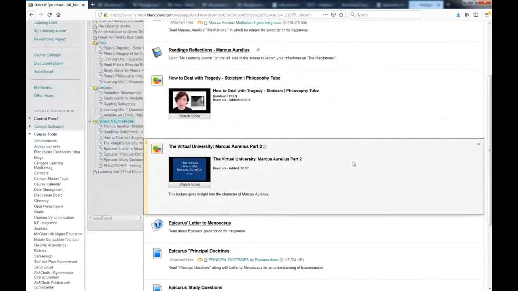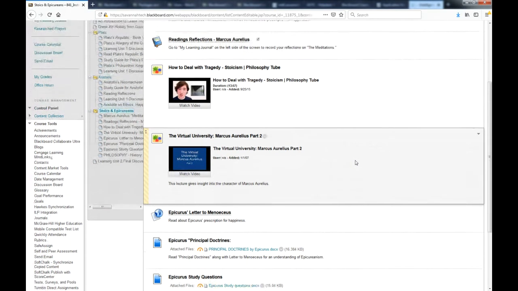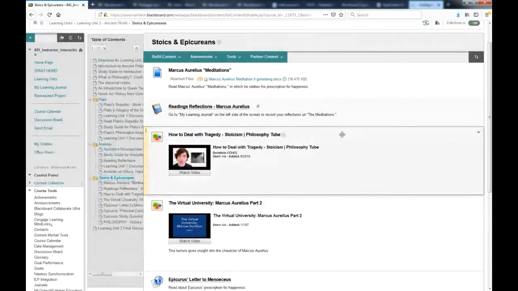So those are some different ways you can integrate. You can have one discussion and a journal, or maybe one week you do a discussion board, and then the next week you do a wiki. And you can create links to these particular items within your learning units.